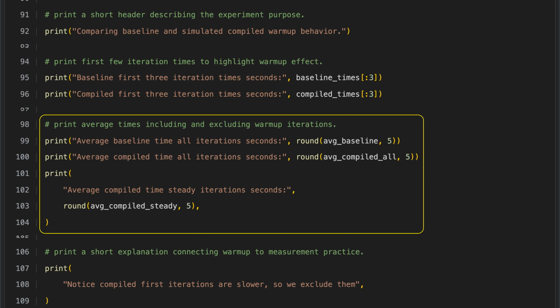We first report the average time for all iterations of the baseline step to establish how long the non-compiled version takes on average. Then we report the average time for all iterations of the compiled step, including the initial warm-up, to see overall performance with the slower startup phase. Finally, we report the average time using only the steady-state iterations of the compiled step, excluding warm-up, to show how fast the system runs once it has stabilized and better reflects repeated real-world use.